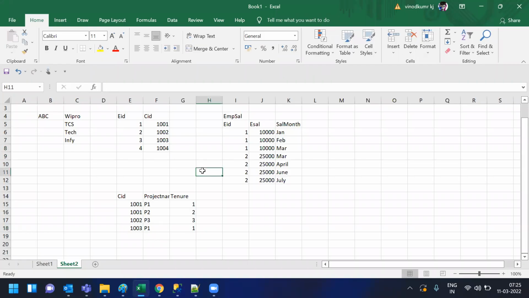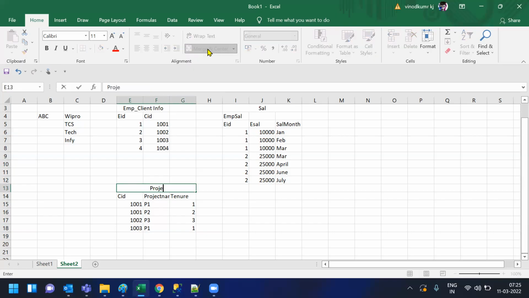Now in this case, how do we provide a primary-foreign key relationship? Because this is one particular table, consider this the employee underscore client info details, and his salary, and this is project info. Now, how do you provide a relationship here? Tell me.